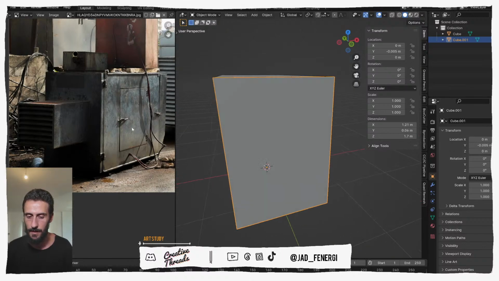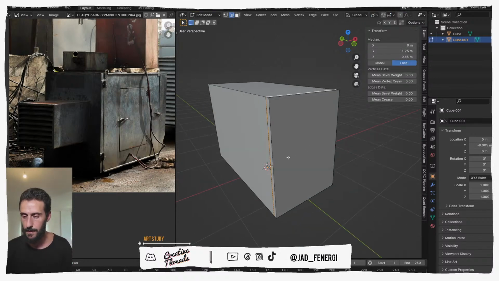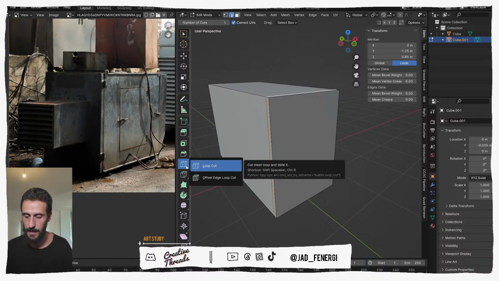So I have this object right now. If I press Ctrl R, and I have to go to edit mode or tab, Ctrl R. Ctrl R is the same thing as adding a loop cut here. There are different ways to add loop cuts.